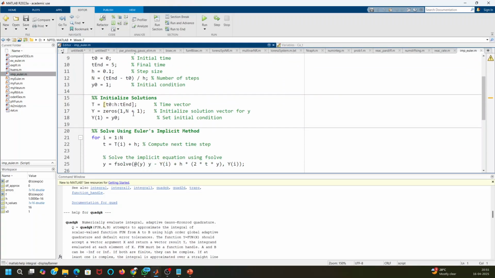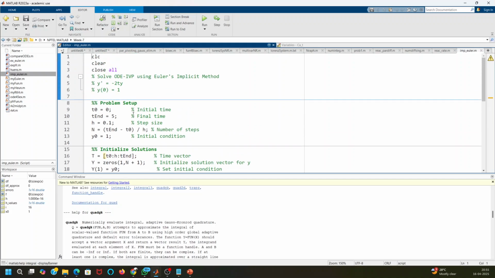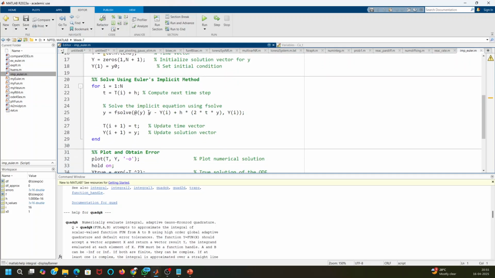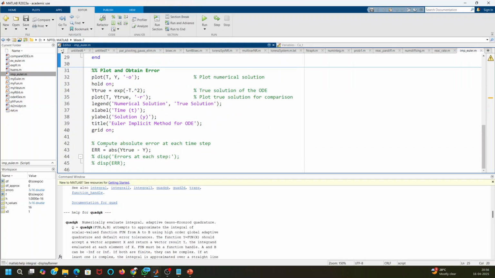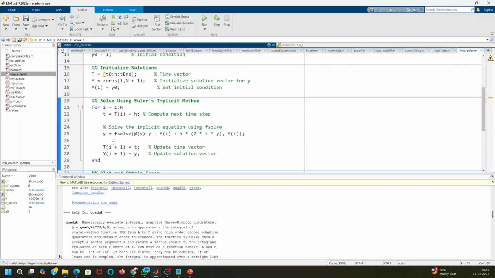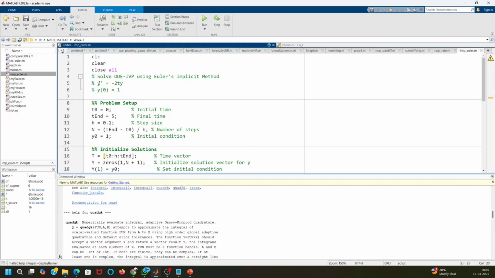So this is the implicit method algorithm which we are doing. This was the function which we were using. We wanted to solve dy by dx equals this something. And yes, we can also calculate the errors and plot these things. So this was the differential equation: dy by dt is equal to minus 2ty.